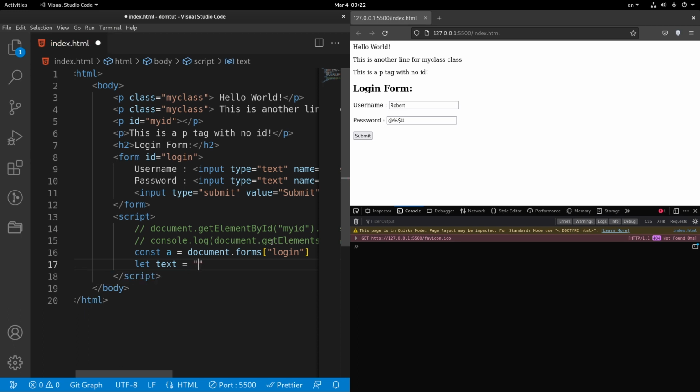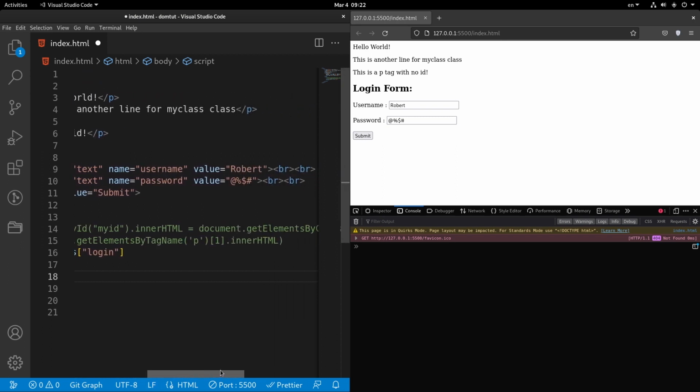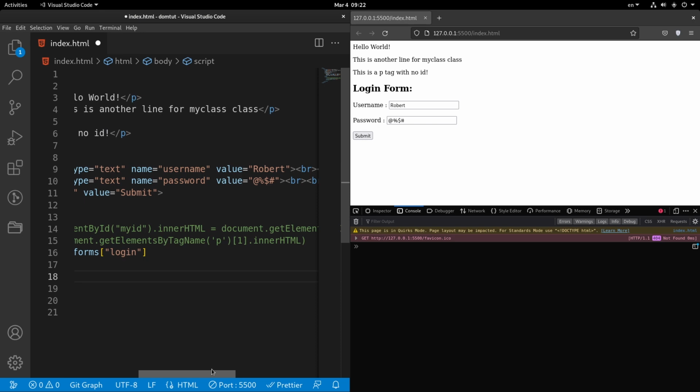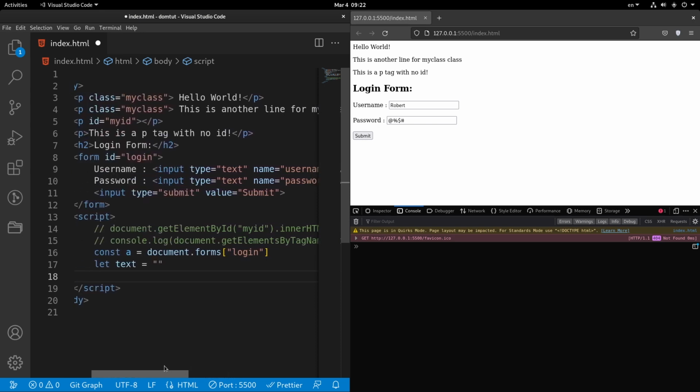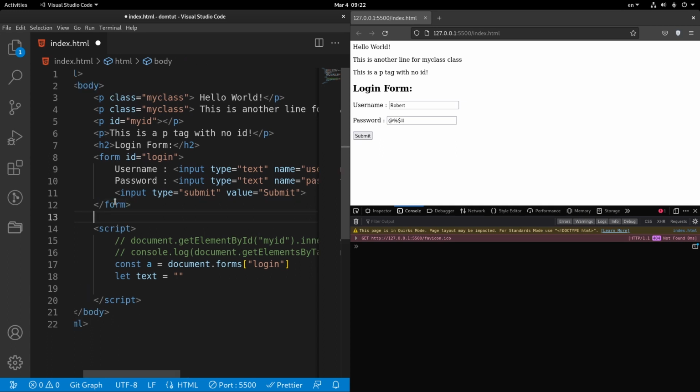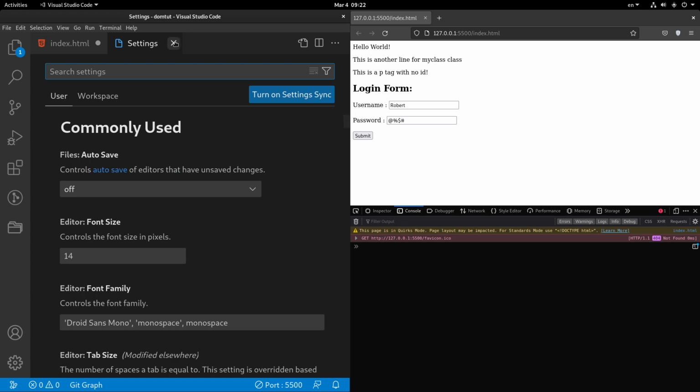Now I'm going to iterate through the form. Here we have a form with the login ID, but it has many elements, and each of the elements has its own value, for example Robert, the password, and then the submit value. We're going to iterate through each one of them and add this to another element inside of our HTML document. So let me add another p tag right over here.